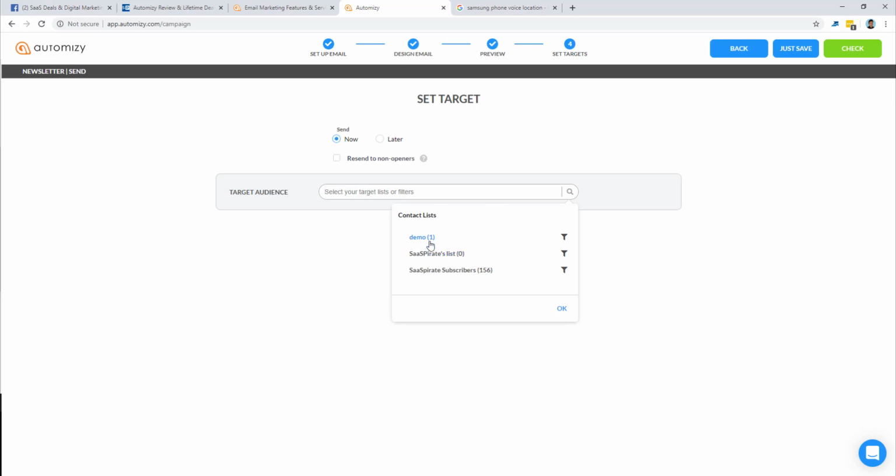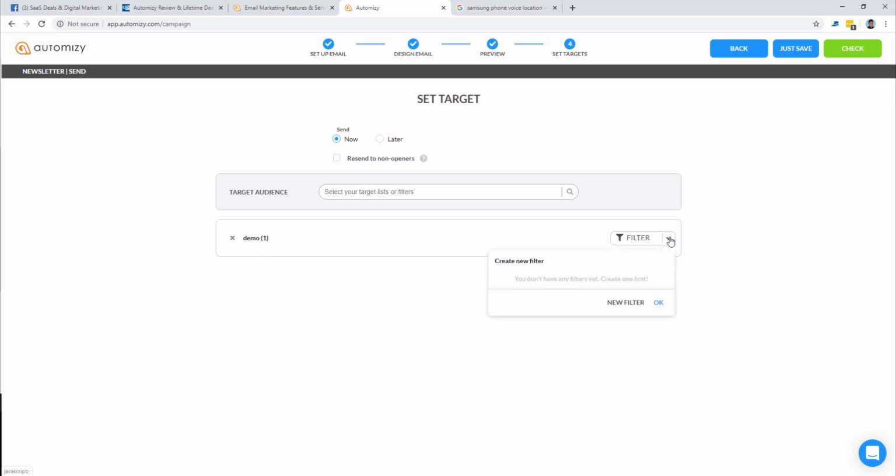So if I click here, you can see after selecting the email list, it also gives us various options where I can create a filter. If I tag the subscribers differently, I can send this email to only particular users in that subscriber list. More segmented targeting is possible using this functionality.